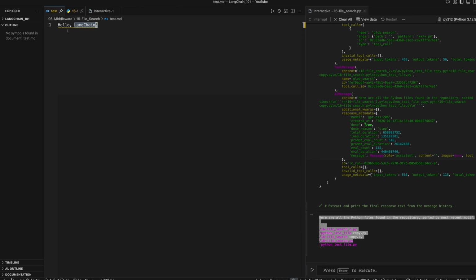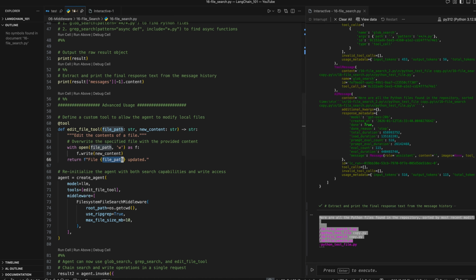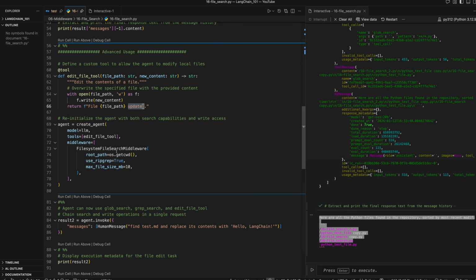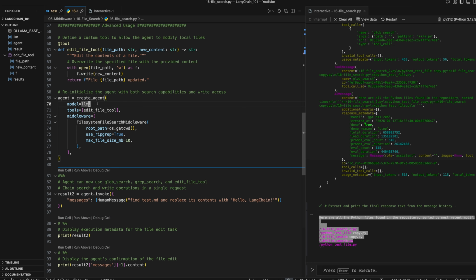Let's actually delete all the information out of there, so when we write it, we'll make sure it works. Then we're going to return file path updated. That will be the tool message returned. The only difference here from our previous agent is the tools, where we pass it a single tool, the edit file tool. Then we give it the middleware, the file search middleware, and everything else is the same.